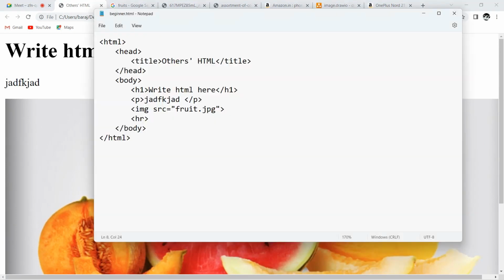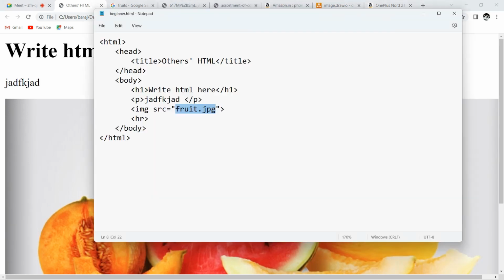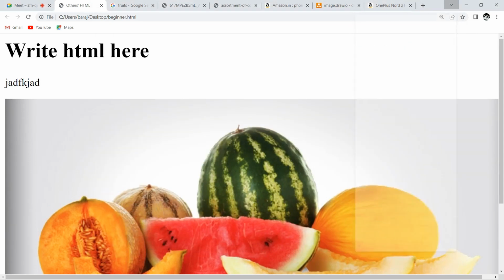So this is how we put a local image. Here you don't have to put HTTPS or those browser network images. Here the image must be present locally in your computer. Then you just put the name of the image, and also make sure the image is in the same location, by the way.